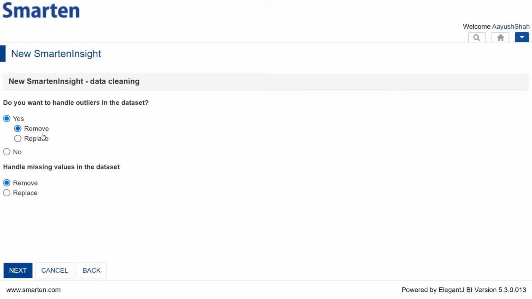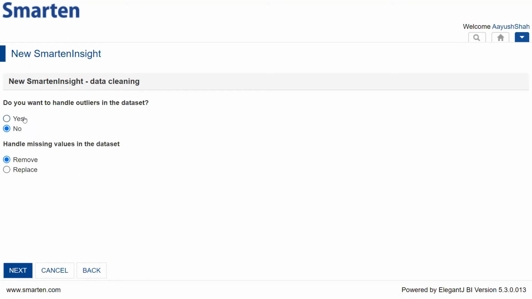You either remove them or replace them. Remove those rows containing outliers, or replace them with some mean value. It is not always the case that you remove the outliers. If you know your case study, your use case, well, then it depends. You might want to include them in your data as well. But in most cases, you will want to deal with the outliers. Secondly, there is handling missing values in the data set, where we can either remove or replace them.